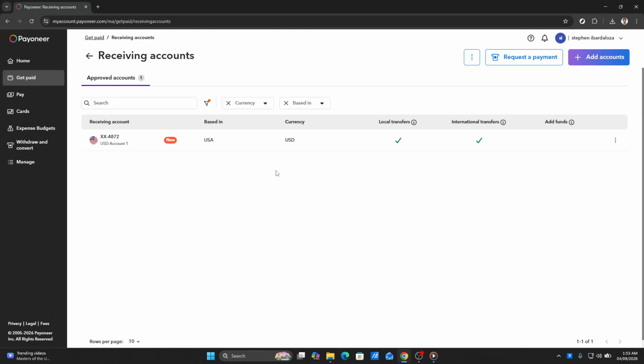Now, to change or add a new receiving account, you need to look for the button or link that says Add Accounts or Change Receiving Accounts. It should be somewhere on this page clearly marked. Click on this option and you'll be prompted to either add new account details or make changes to the current ones.